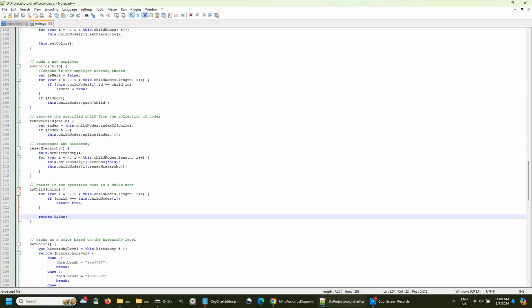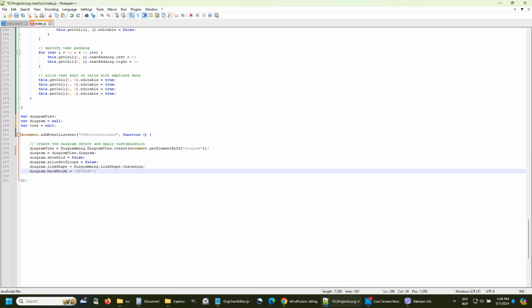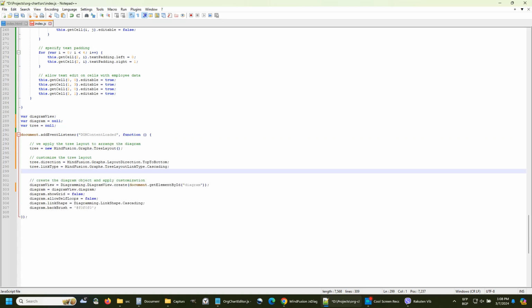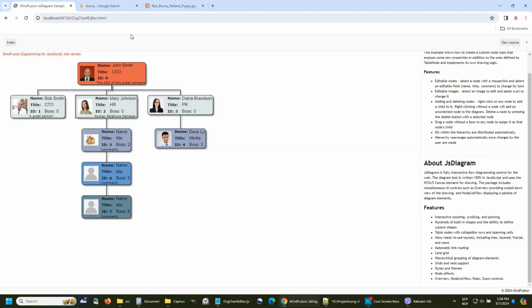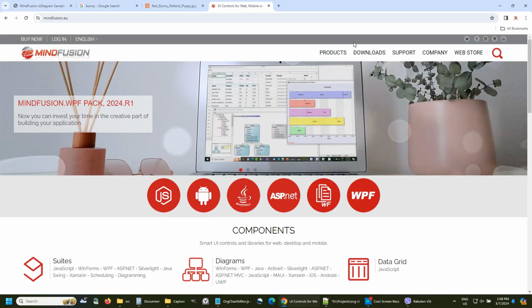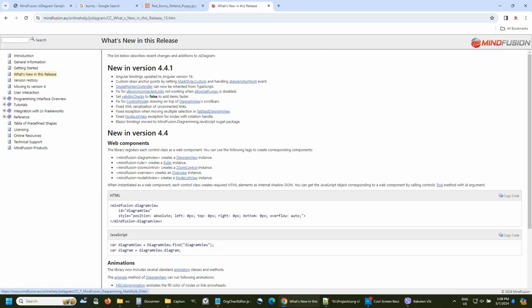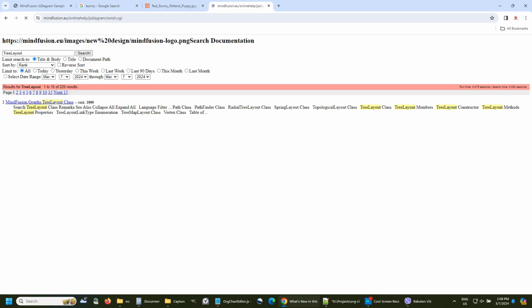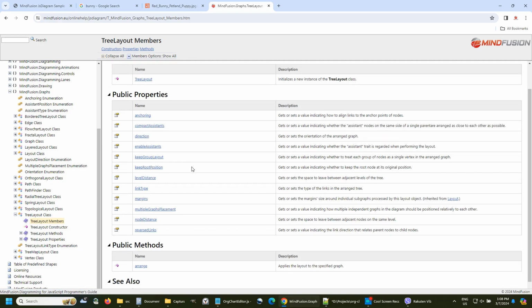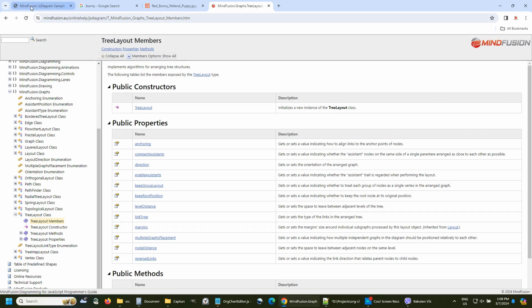With that, the declaration of our custom org-chart node class is finished, and we are ready to build a simple org chart with such nodes. We declare 3 variables: diagram view, diagram, and tree. The diagram view is bound to a canvas element in the web page. The tree variable represents an instance of the tree layout class. You can check the online documentation for the properties of this class.